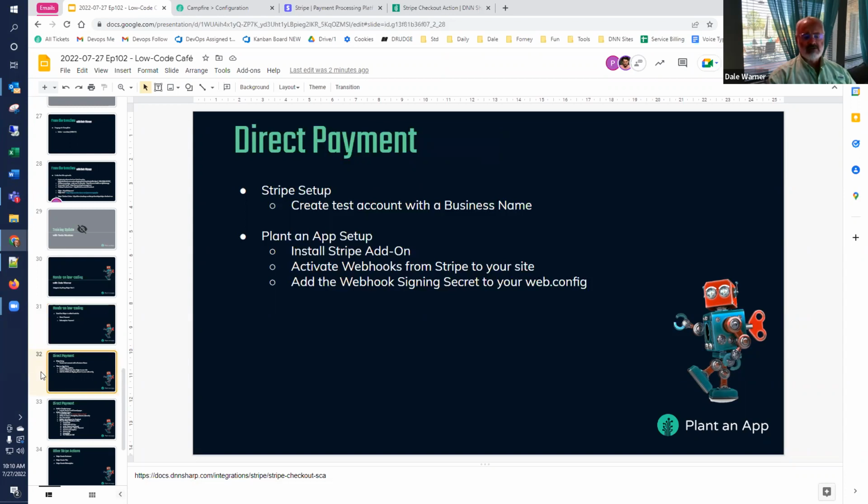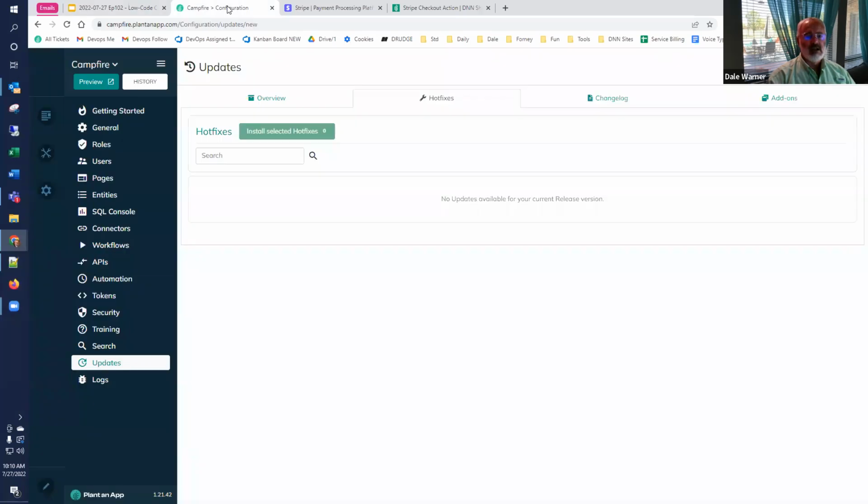So this is the setup that we're going to do for direct payments. We have some setup to do in Stripe. We're going to do this from zero, right? So you'll see the whole thing happen. And then also within Plant an App, we have some setup that we have to do. And the first thing is to install the Stripe add-on. So I am going to get that started while we talk about some of the other stuff. We are still in our new user interface on updates.